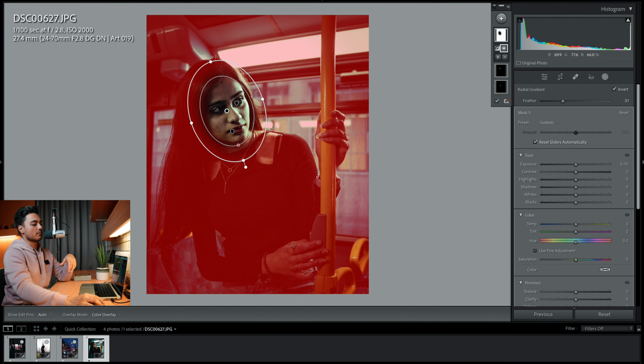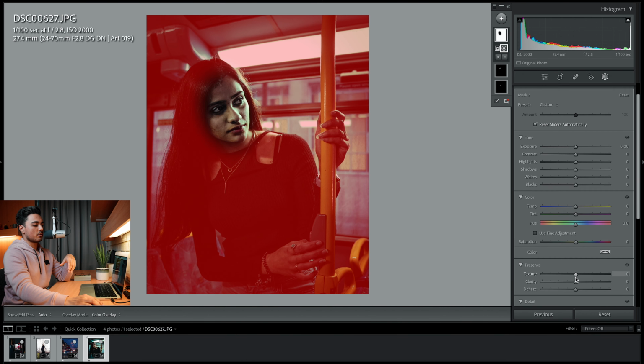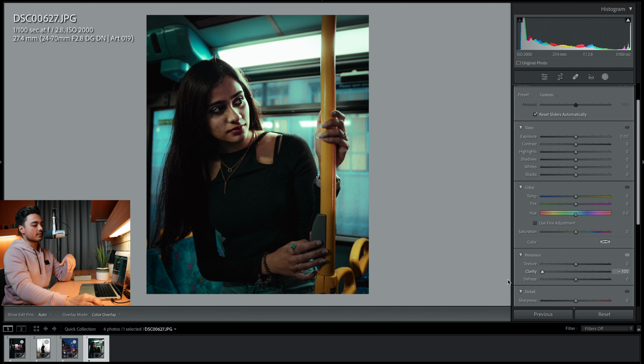Let me adjust it a little bit, and then I will go here and decrease the clarity, decrease the texture a bit, increase dehaze, and then increase the highlights. What that does is it decreases the sharpness in everything but the model's face because we need to preserve the details. Now, since you've stuck till the end, here's a bonus.